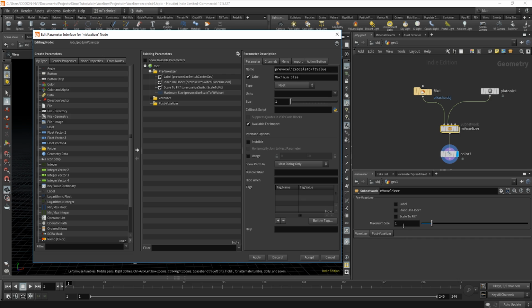One thing I want to do is that if the user just does not check this scale to fit box, then we don't need to enable this parameter as well. We can either hide this when this is not checked, or we can disable this. So for now, I'm going to go with disable. As we go forward, I'm going to also show you guys how to hide parameters based on toggles.